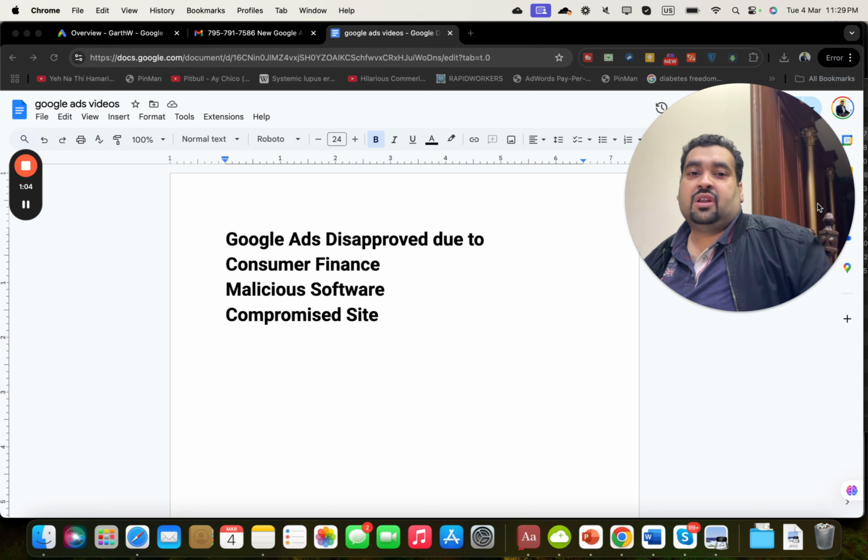The third error is the compromised site error. With the compromised site error, Google thinks that the security of the website is compromised, and it is not right to enter your financial details, like buying a product or something, through that website. Google says that the website security is compromised and it's not fit to run ads on.